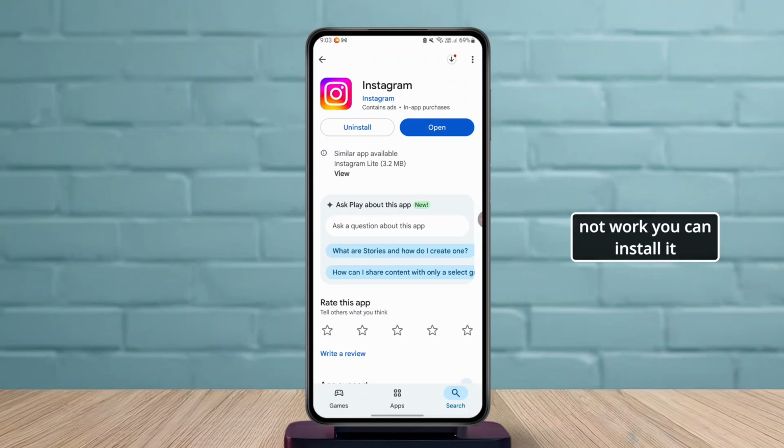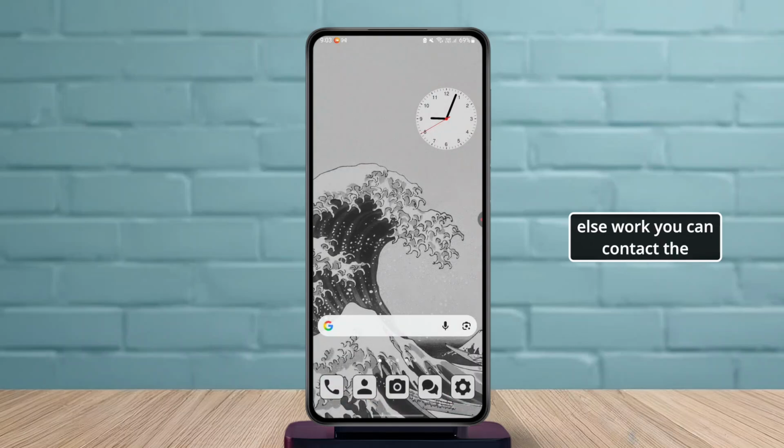If that does not work, you can uninstall it by tapping on the uninstall option, and then reinstall it again. And if nothing else works, you can contact the support page of Instagram. That should also work out for you. But those are probably the solutions you can try out.